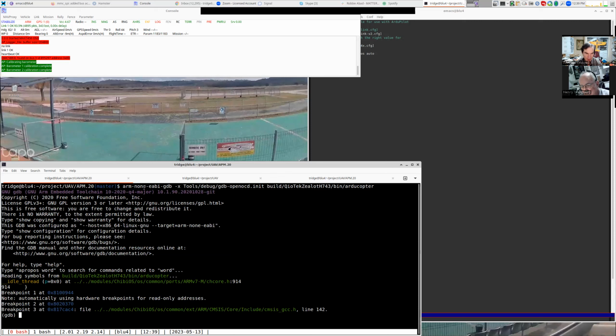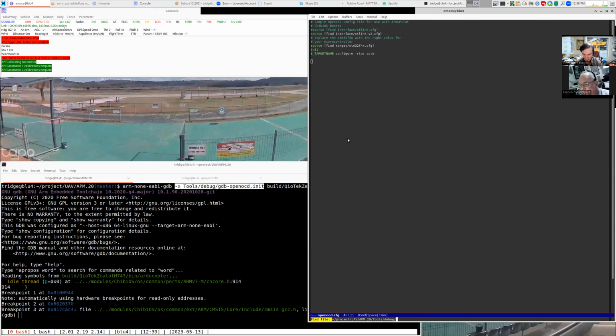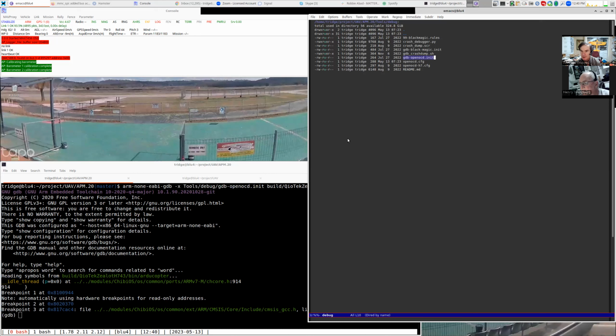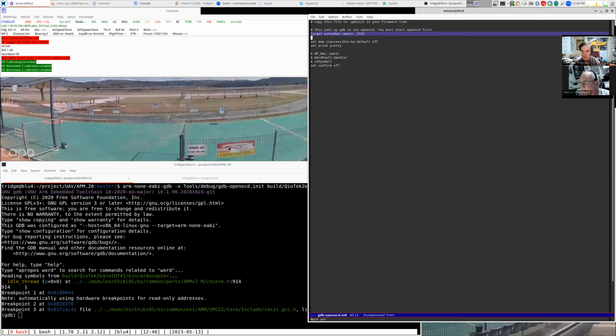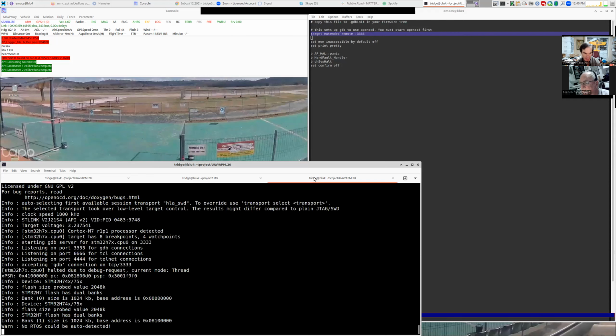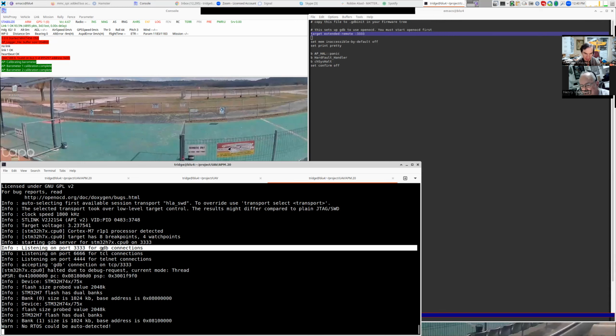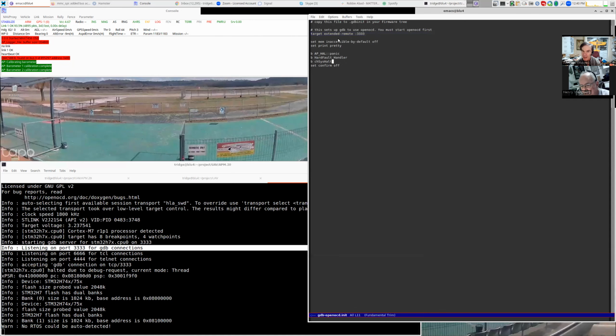Now, just watch what I did there. I ran arm-none-eabi-gdb -x tools/debug/gdb-openocd.init. Now, if we have a look in tools debug, you will find there is this file, gdb-openocd.init. That is a GDB initialization file, and that tells GDB to attach to a remote debugger at port 3333. And there you will notice that OpenOCD is listening for debug connections on port 3333. And that's why we need that config. It also sets up some breakpoints on panic and that sort of thing.